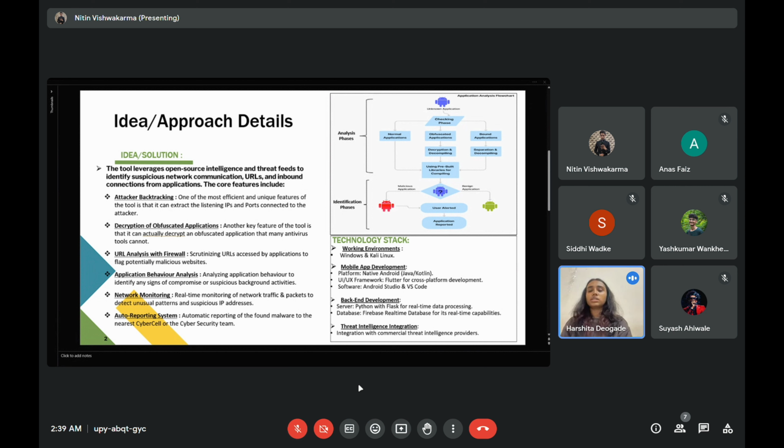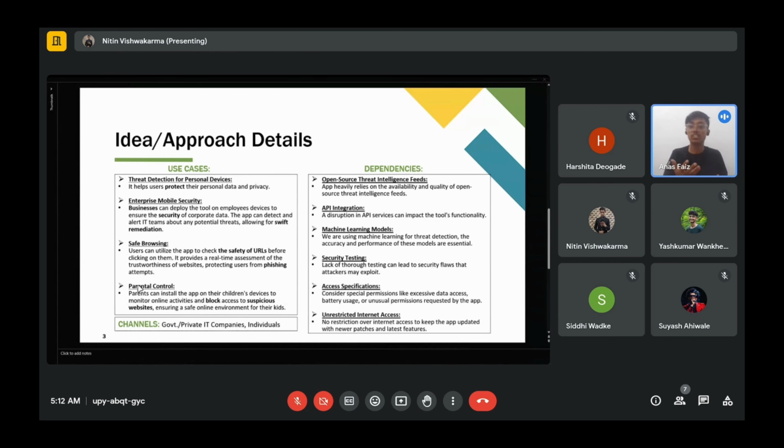Now, the use cases will be explained by Anuswar. But as Harshita assisted us with the technology stack, you will be familiar with the tools used. So stepping forward, I'll elaborate the use cases for our tool.